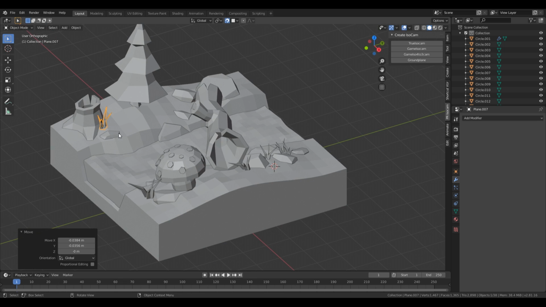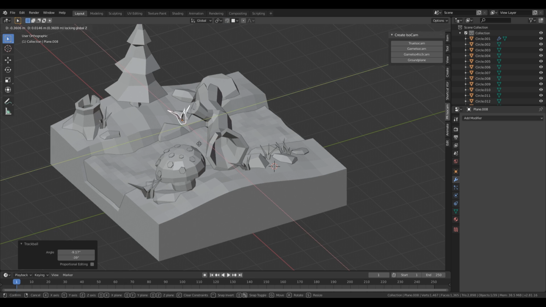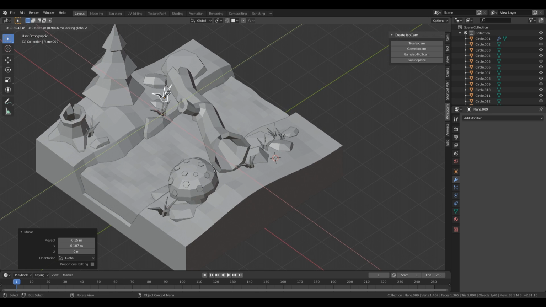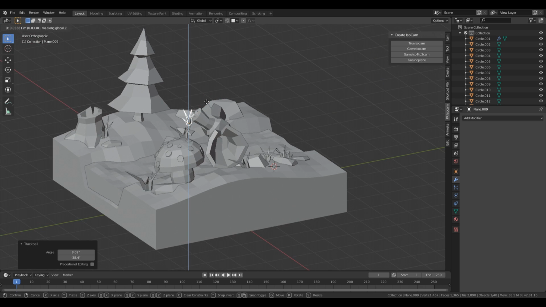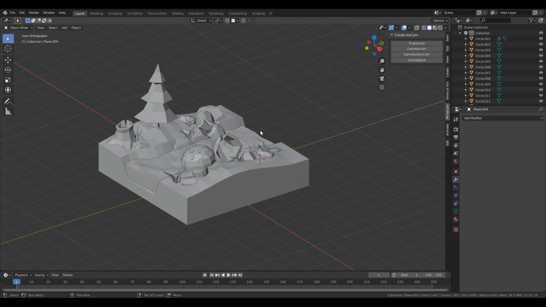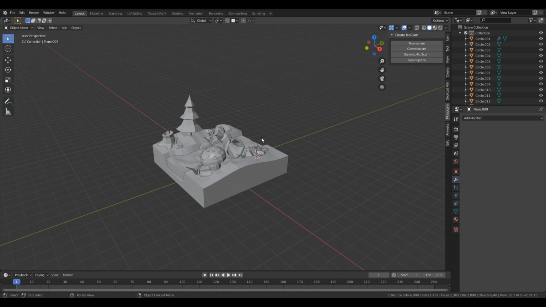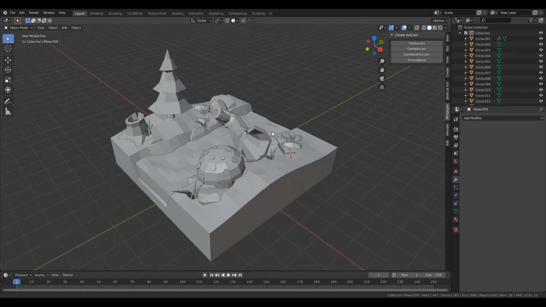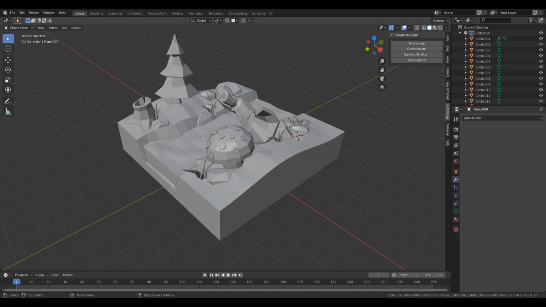So we're basically just trying to populate the scene some more. Double R for a trackball rotation. Scale it a little bit and move it around the place. So I think that will work nicely for this purpose. So let's just finish the modeling and move to shading and some lighting.